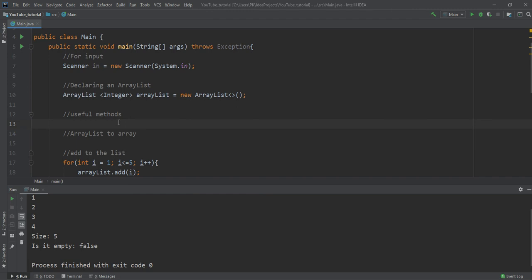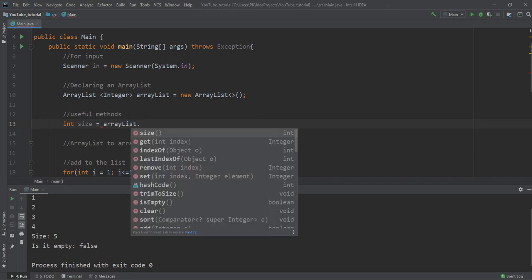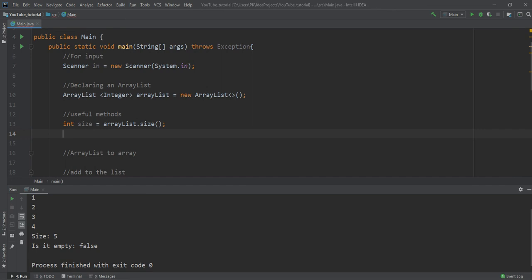Okay, some useful methods before we start running the program. How to get the size of the array list. To get the size, for arrays we use dot length. For array lists we use dot size. Sometimes you need to check if the array list is empty. I use this a lot: arrayList.isEmpty. This will return true if it is empty, false if it's not empty.